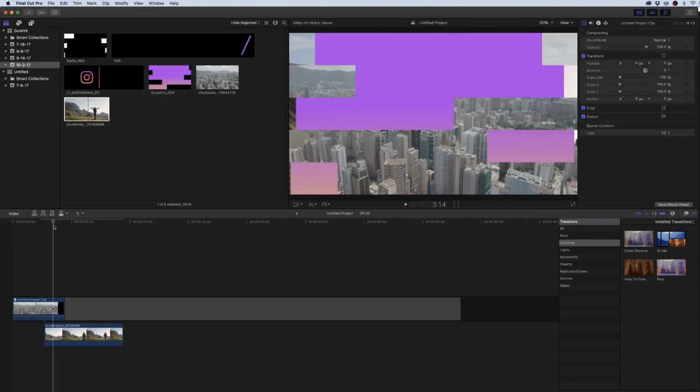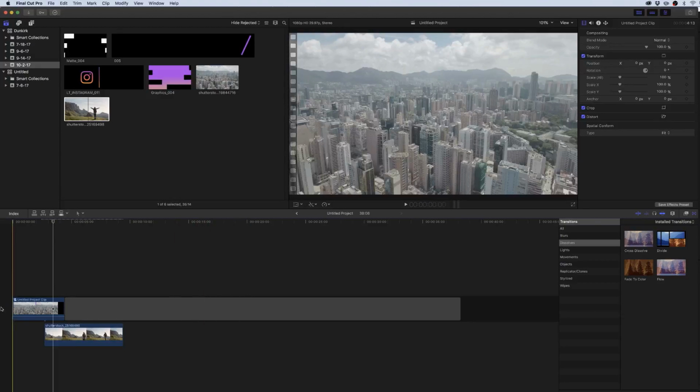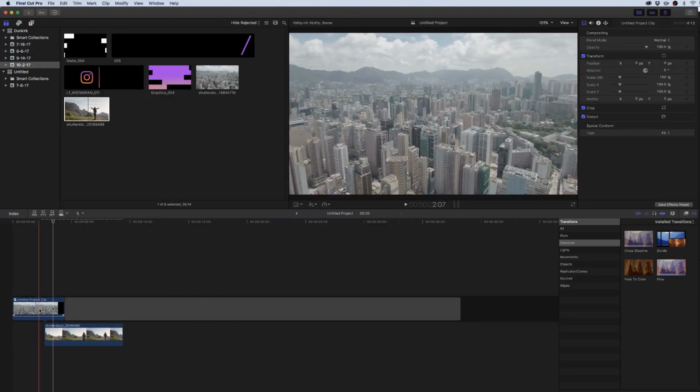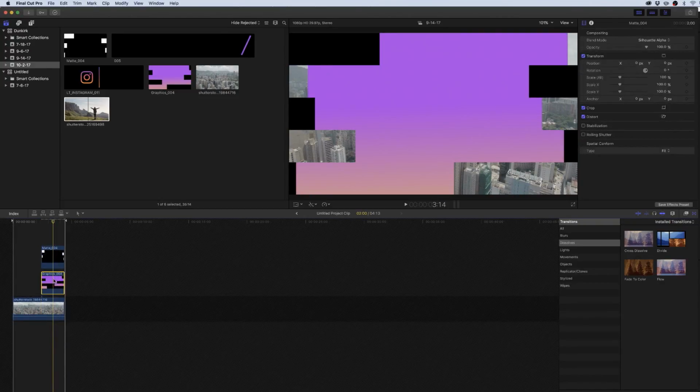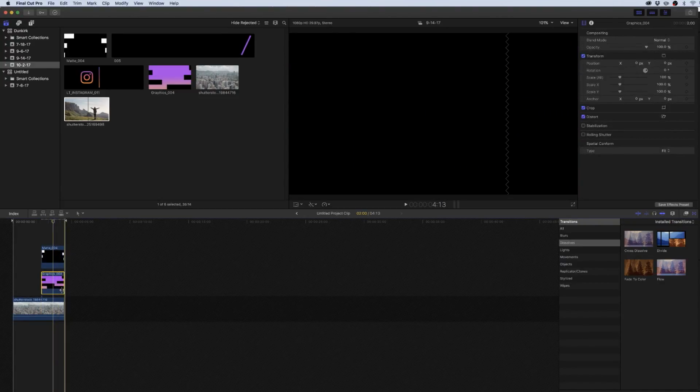And say you wanted to color this transition differently in Final Cut, it's really easy to do. We're going to go back into our compound clip. You can double click on it and it'll open it up. And then on the graphics layer, we're going to select the graphics layer for that transition.